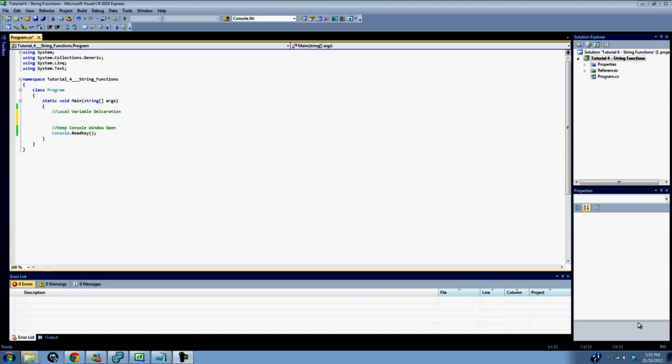Anyways, so like I said in tutorial number 3, in tutorial number 4 we're going to do a basic string function to help remove repetitive decimals. So first things first, we're going to create a few variables. As you can see, I already got the basic template of our program set up. So we got our main entry point, we have our local variable declaration, and we have our keep console open.